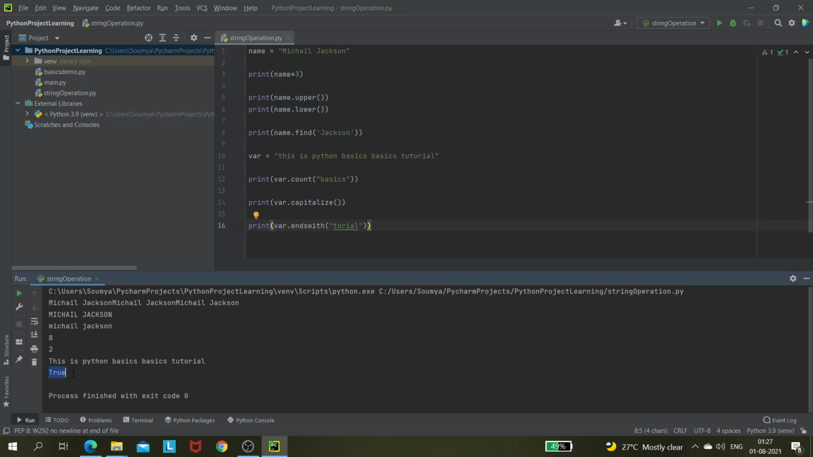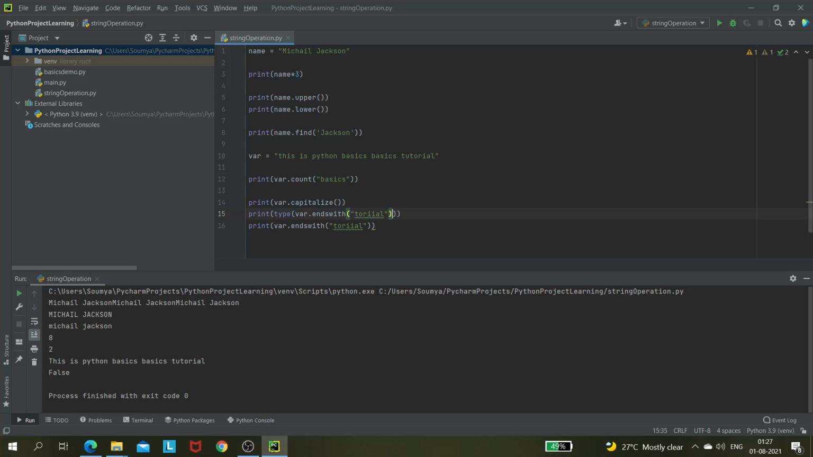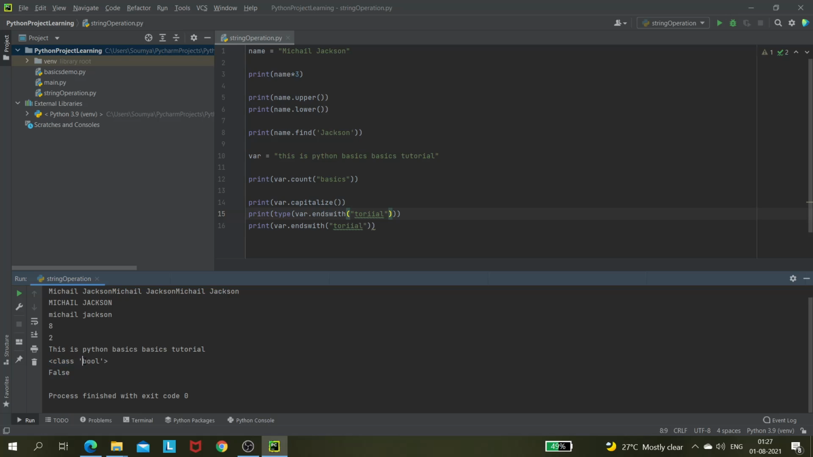See, this is true, but if I make some change here, will it work? No, it should not return true, it should return false. See, this is returning false. Now, how can I know whether this is true or false, or what the data type is here? I can simply print the type of this within this and run it. See, class bool, which is the short form of boolean. So the data type of this var dot endswith is bool because it's returning a boolean.